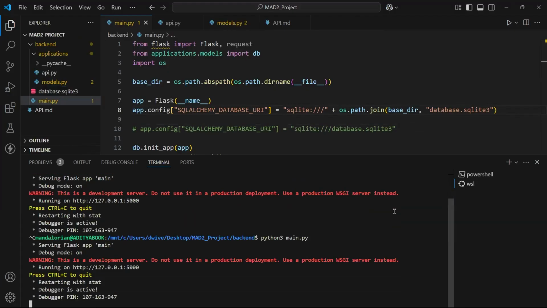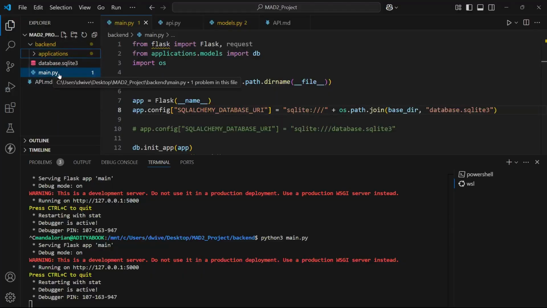Okay. Now you guys can see the difference using this path, absolute path, and other things. So it has created the database SQLite file within this backend folder itself, where you have that main.py. This is clear, right? You can use whatever you want to use.